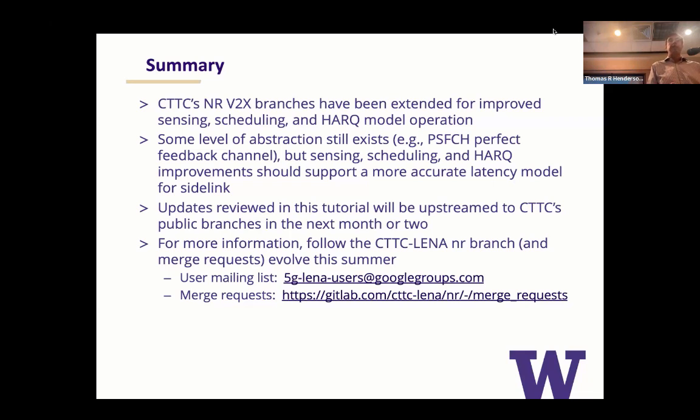We are going to upstream all of this work to CTTC's public branches in the next month or two. Again, the limiting thing is to transcribe this tutorial content into the documentation that'll be published, and to do some additional tests. Once that's done, we can go ahead and move towards merging it there.